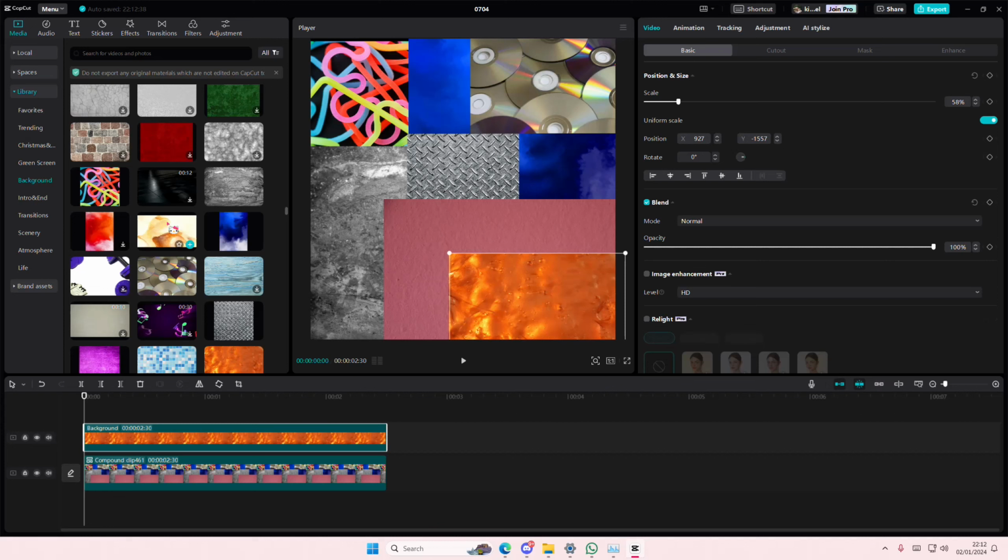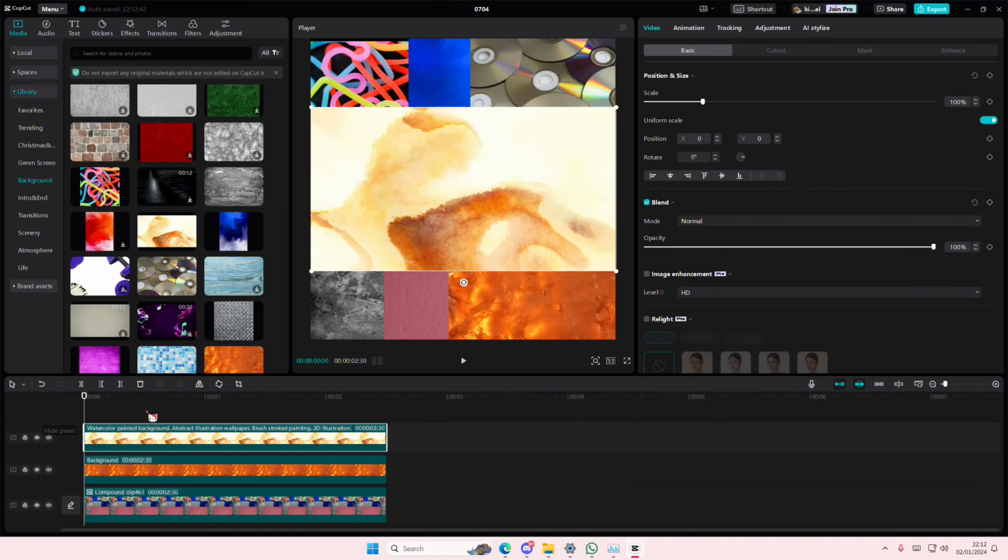Okay, so for instance, you think you've reached your overlay limit. I don't think they have that now, but for instance, you want to add more and you don't have space and you can add more, just select everything first, right click, create compound clip, and it's going to be merged into one layer. And then you can start adding even more layers to it if you'd like to. Like that. And then you can add more.